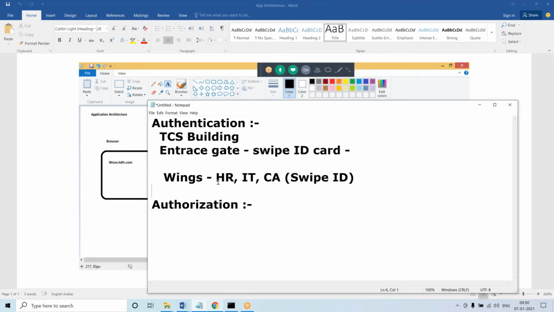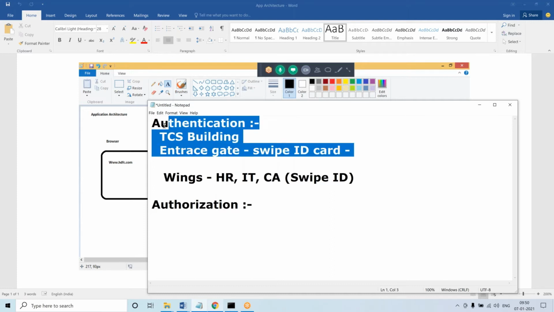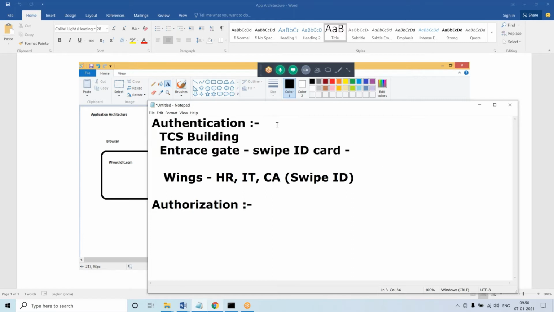But any of these three departments' employees, when they swipe their ID card at the entrance of the building, are allowed to enter the building because all of these are part of the building. But within the building, again, different wings are there. They are part of specific wings. So their access has been verified at the whole building level, meaning organization level. This is called the authentication process.